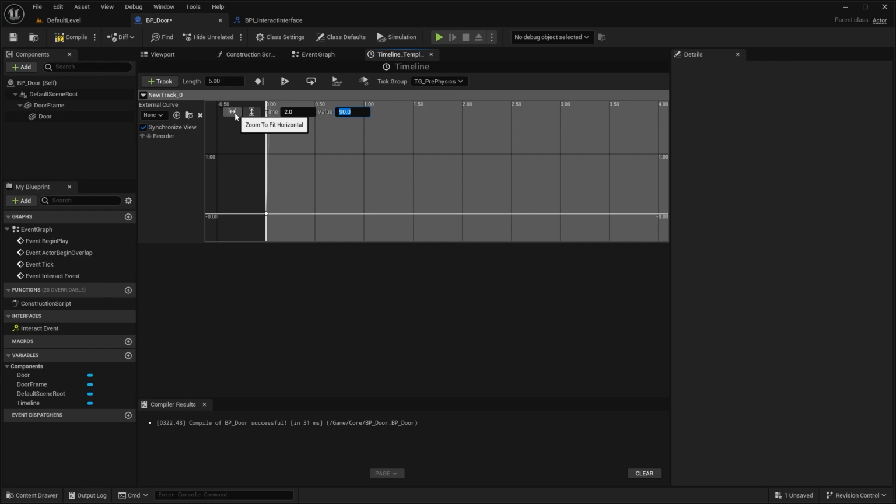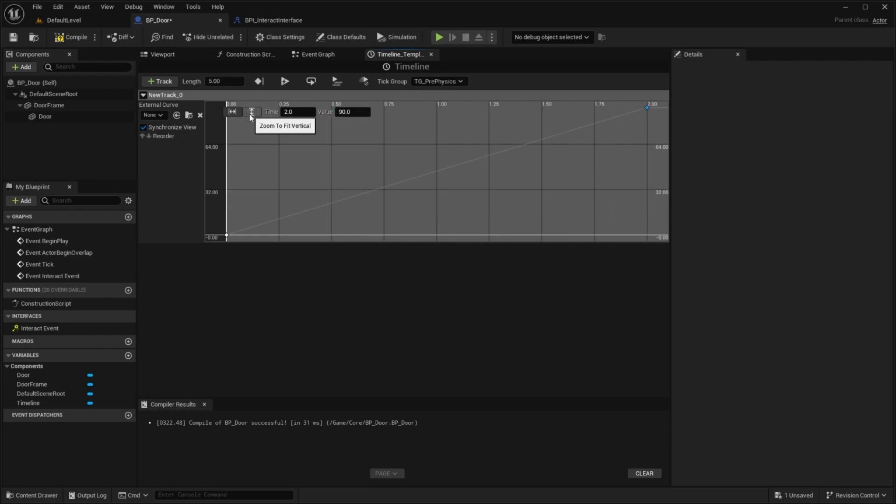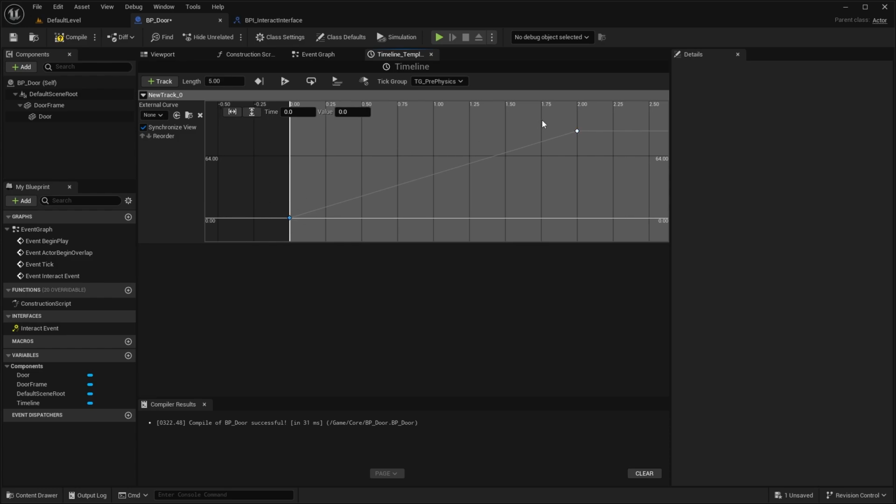Now we want to hit these two zoom icons. So zoom to fit horizontal, zoom to fit vertical. And now we should see our 2 points on this graph. We want to adjust the length of this timeline. So up here at the length, we want to change this from 5 down to 2 for 2 seconds.